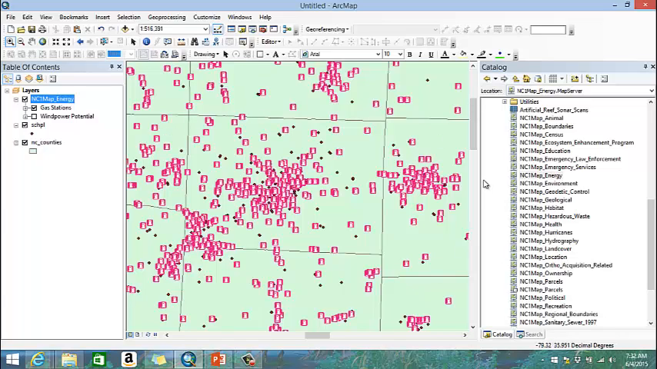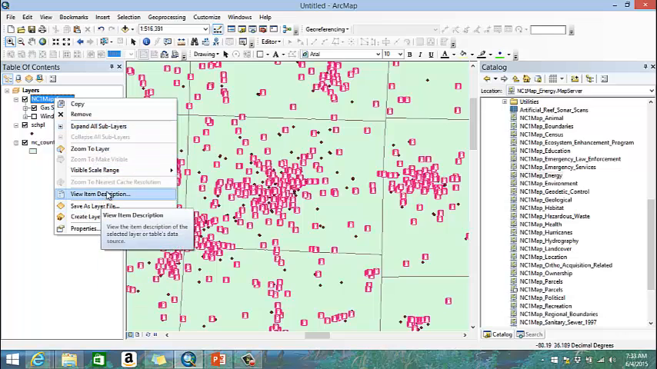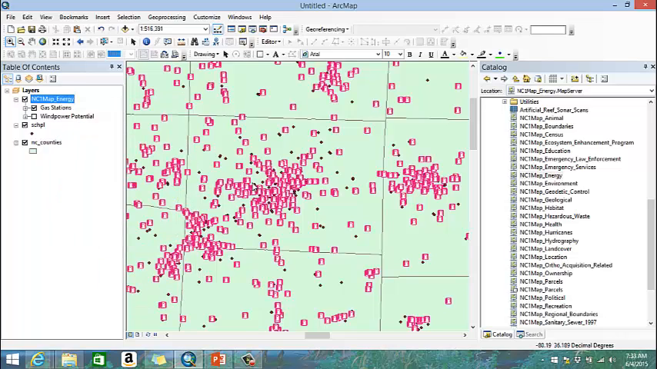Now we're going to have to refer to our metadata to see how up to date this information is and whatnot. But this is some really powerful information. Now when I go to this here, I have two possibilities. I can zoom to my layer, or I can look at my properties. Same thing with here. I can expand all my sublayers. I can remove. I can view an item description here that talks about this.